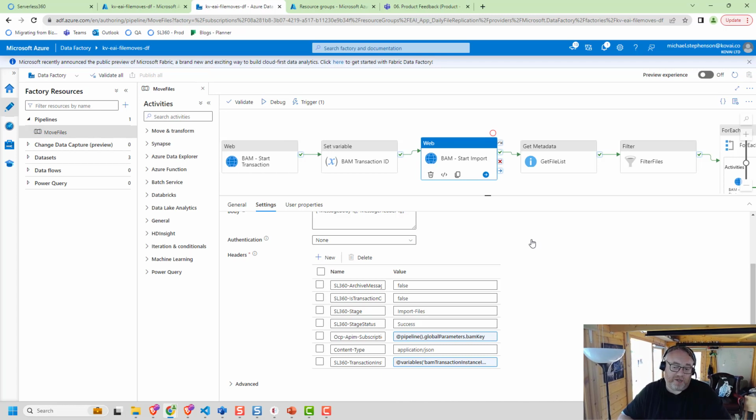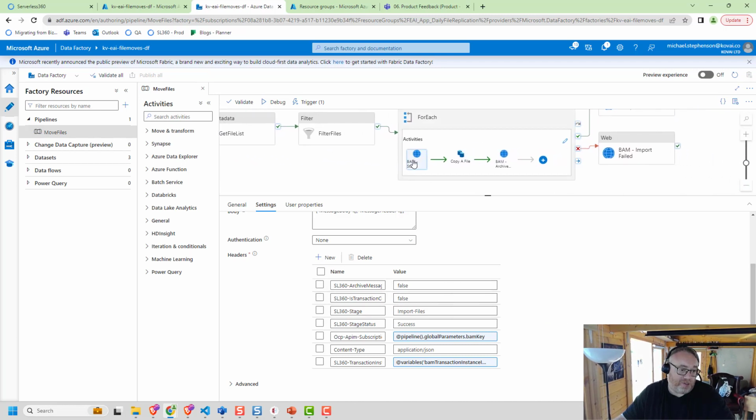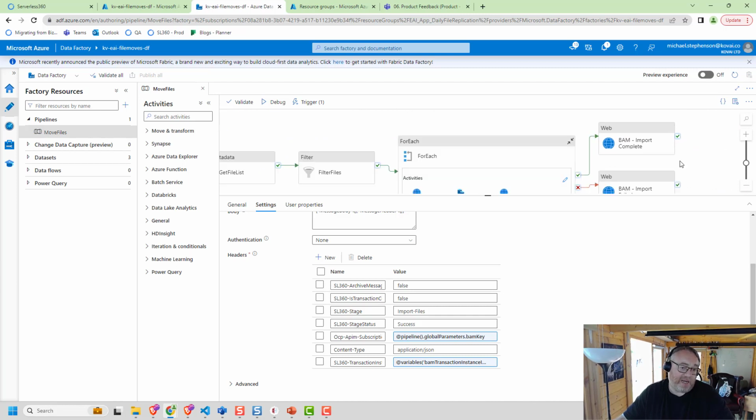We've got start transaction, checkpoints, really an update of the status of that transaction, and then checkpoint with correlations for more advanced asynchronous scenarios where you might want to correlate data based on a business value as opposed to just a transaction ID. But here I'm just saying I've started my import. I can then do in the for each. You can see I've got some BAM activities here for each file, and then at the end, if it's a success or failure over here, I can indicate what happened to that transaction.